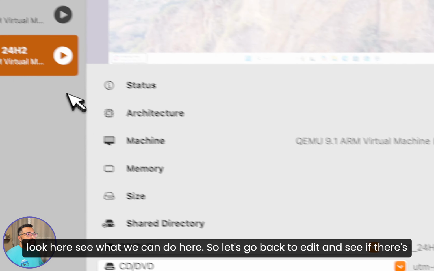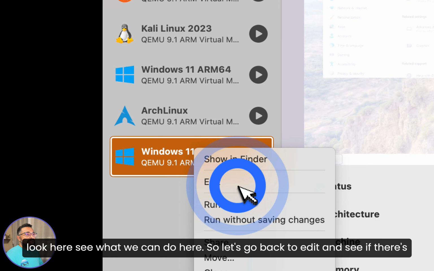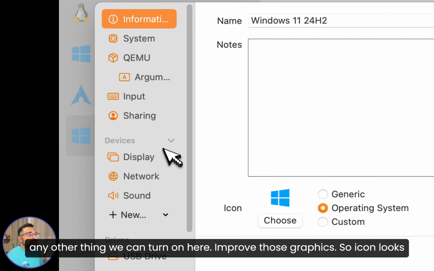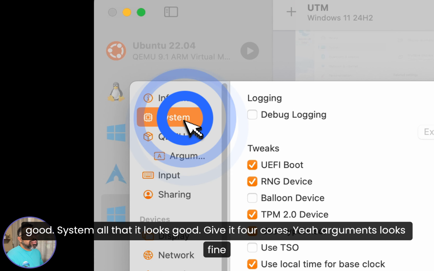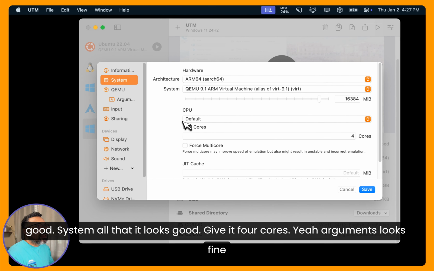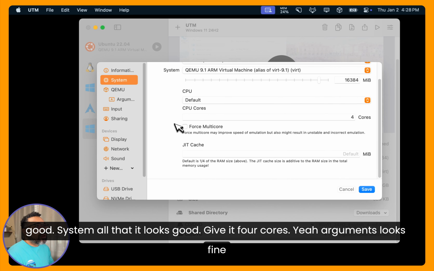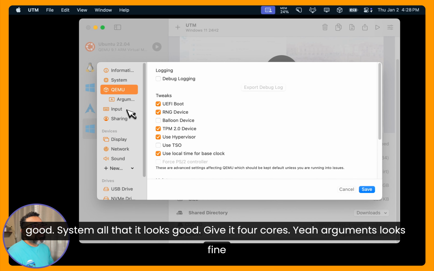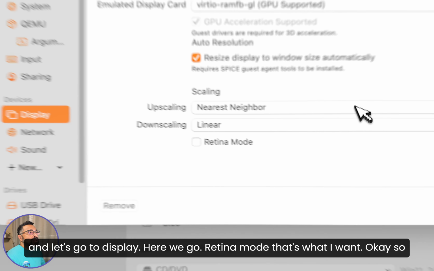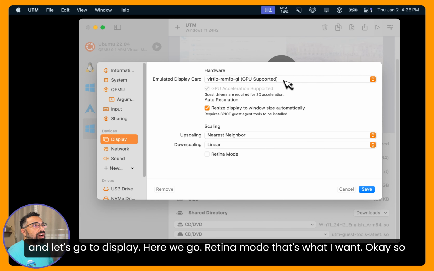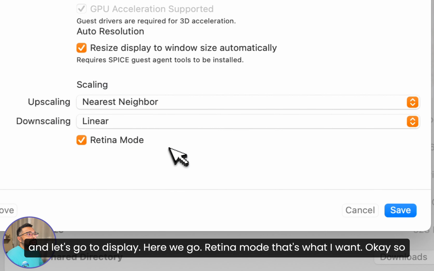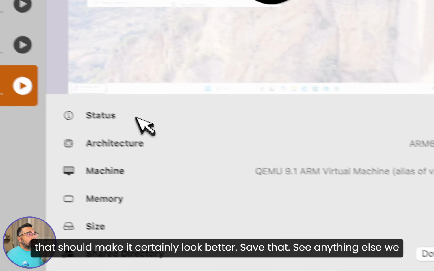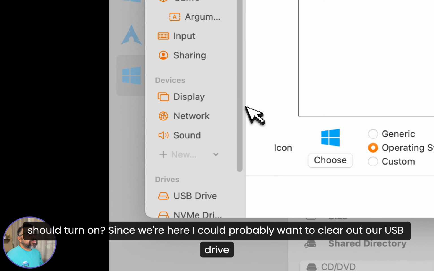Let me take a look here. See what we can do here. So let's go back to edit and see if there's any other thing we can turn on here. Improve those graphics. So icon looks good. System, all that looks good. Give it 4 cores. Yep. These are arguments. Looks fine. And let's go to display. Here we go. Retina mode. That's what I want. Okay, so that should make it certainly look better. Save that.